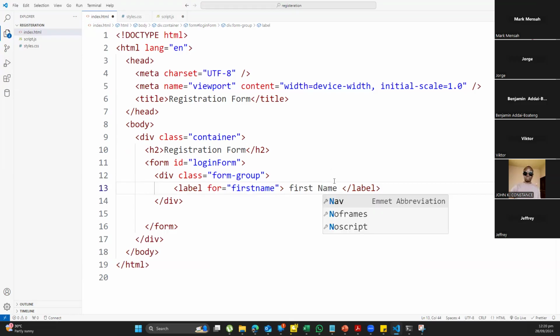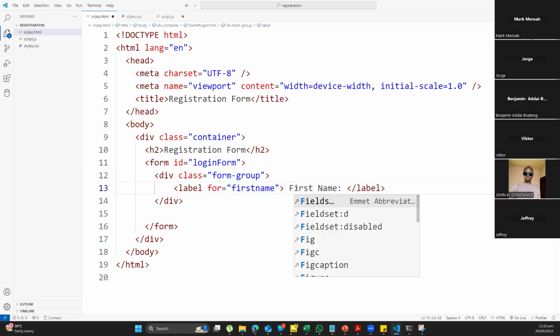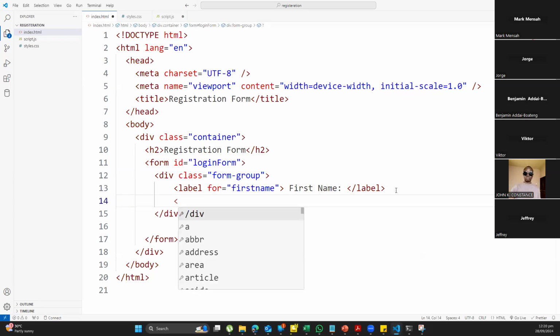Note the difference between the two. First name over here is going to be used by the system. So you can see there, I have no space in it. Over here, it is going to be seen by the user. So over here, I can have a space in it. I can leave spaces in it. In here, I'll have my input.